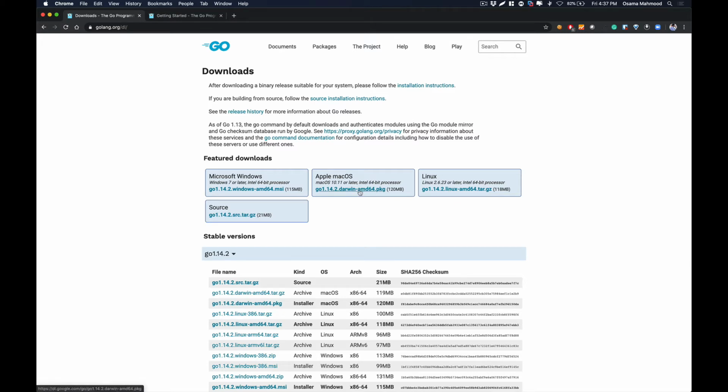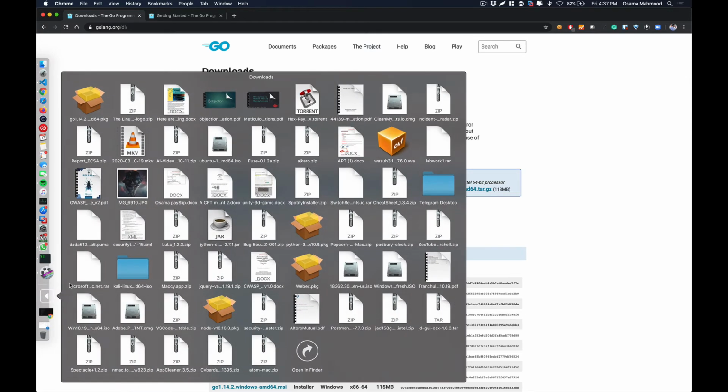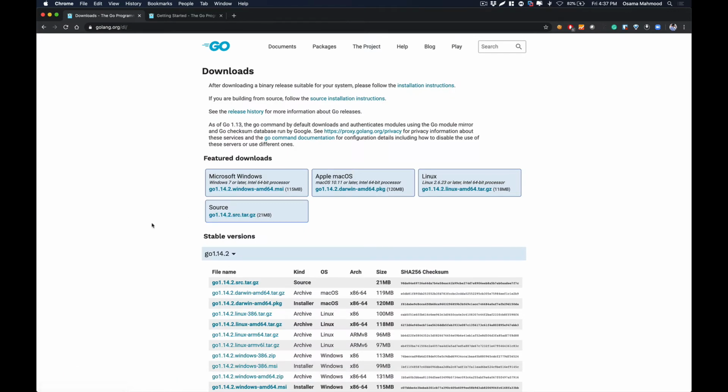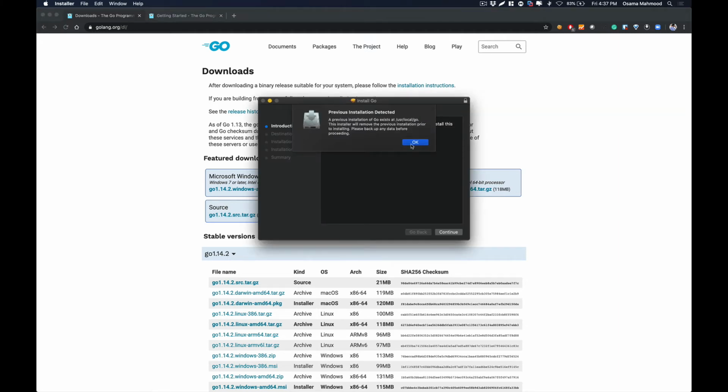I have already downloaded the package file on my system. So what I'm going to do is I'm just going to open the package file. I have already installed it previously on my system, so it is giving me an error that there is a previous Go installation on your system. So I am not going to be continuing the installer.